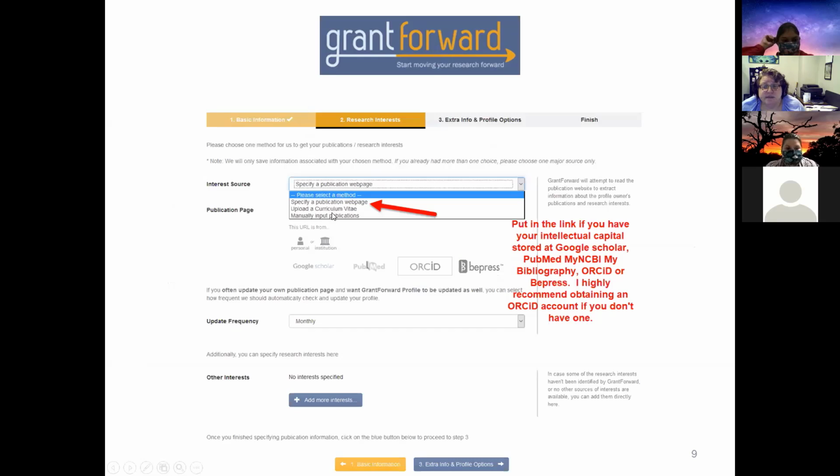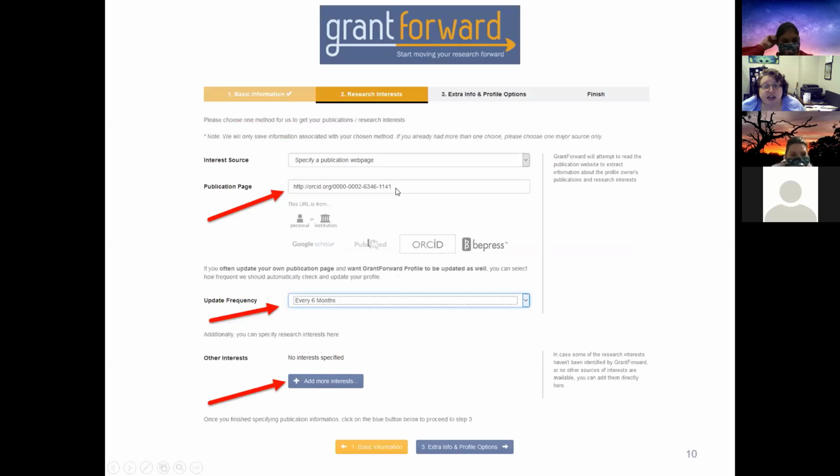So you can select a method. I put my whole curriculum vitae in. When you want it to update your publication page, you say whether you want it monthly or things like that. You can also put in your ORCID ID, so it'll also pull the data from there. So if you happen to have missed something on your CV, it'll be on your ORCID. I have it search ORCID every 6 months. And then you can also add more interests.